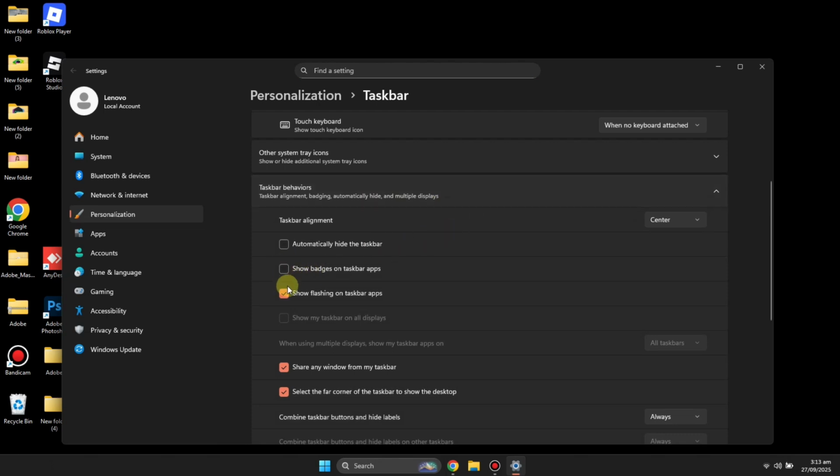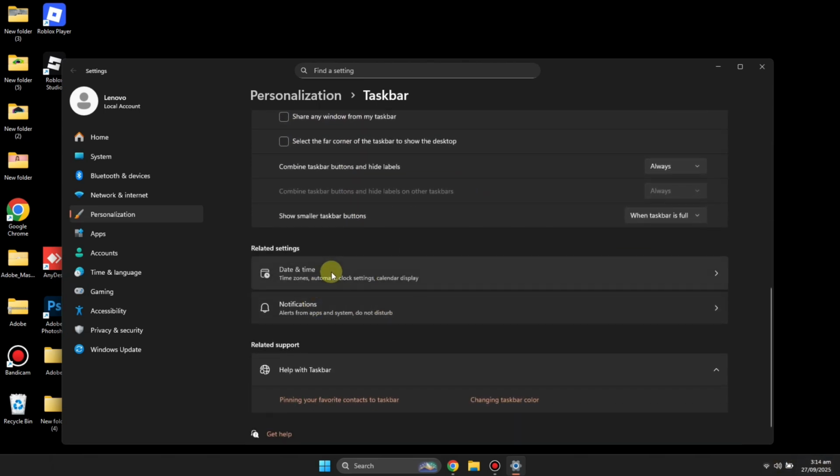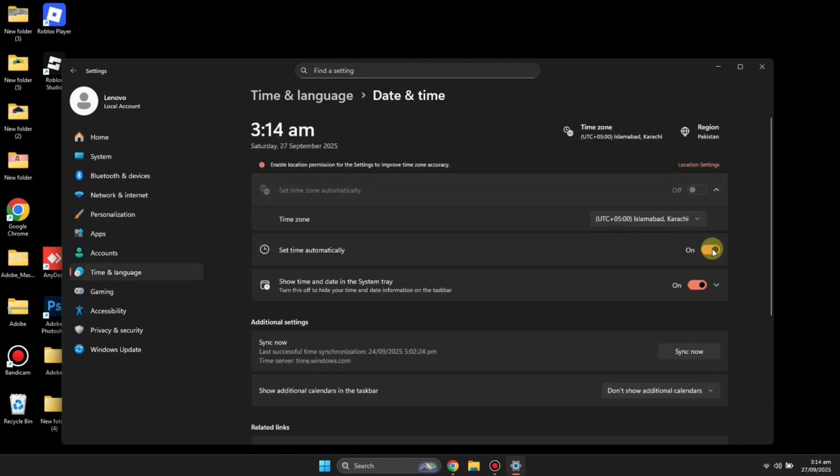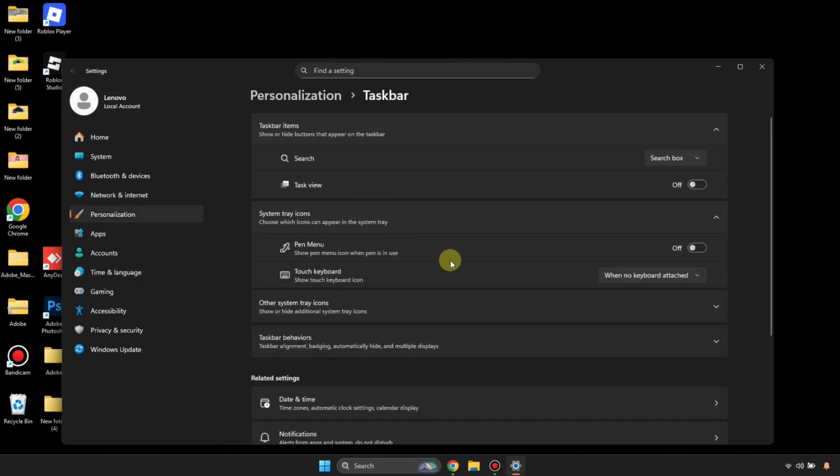and you will see these checkboxes. If you disable them, their effect will be seen on your taskbar, like the icons will be gone from there. And also, if you don't want the time to be seen there, if you want to hide the time, you can also do it. The time and date will also get hidden from there.